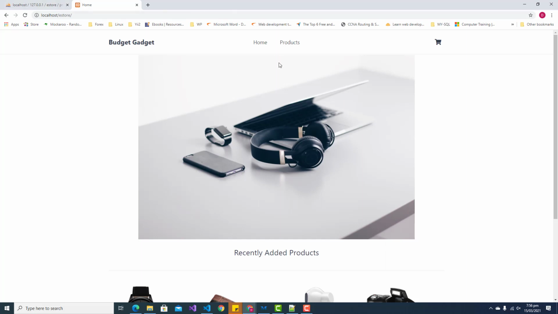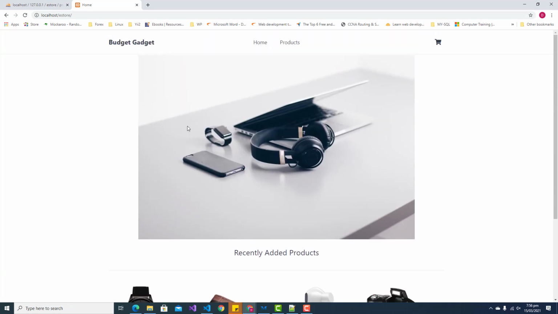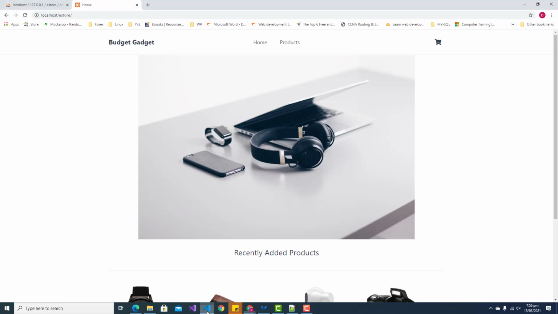Right. So we get our eStore budget gadget, our home page. This is our featured photo. And down here we have our recently added products, our smartwatch, wallet, headphones. All of these images are being displayed and stored here in our images folder. And I think it's a nice clean interface to display our electronics.